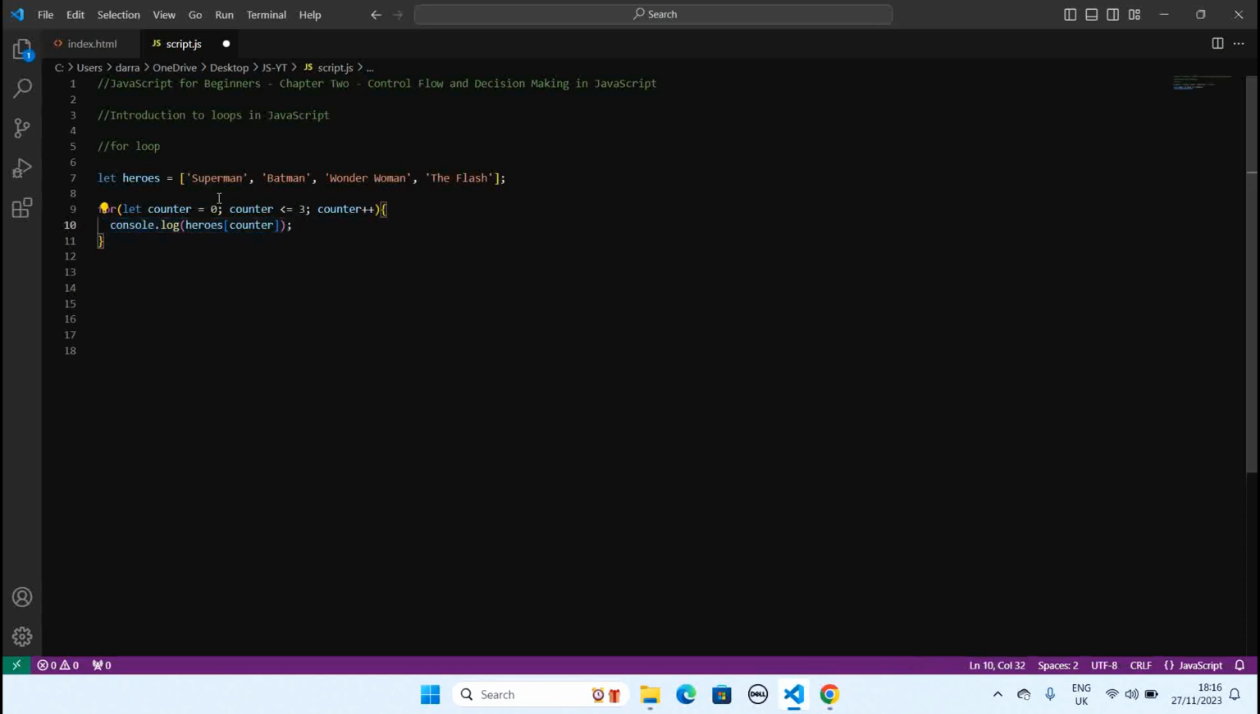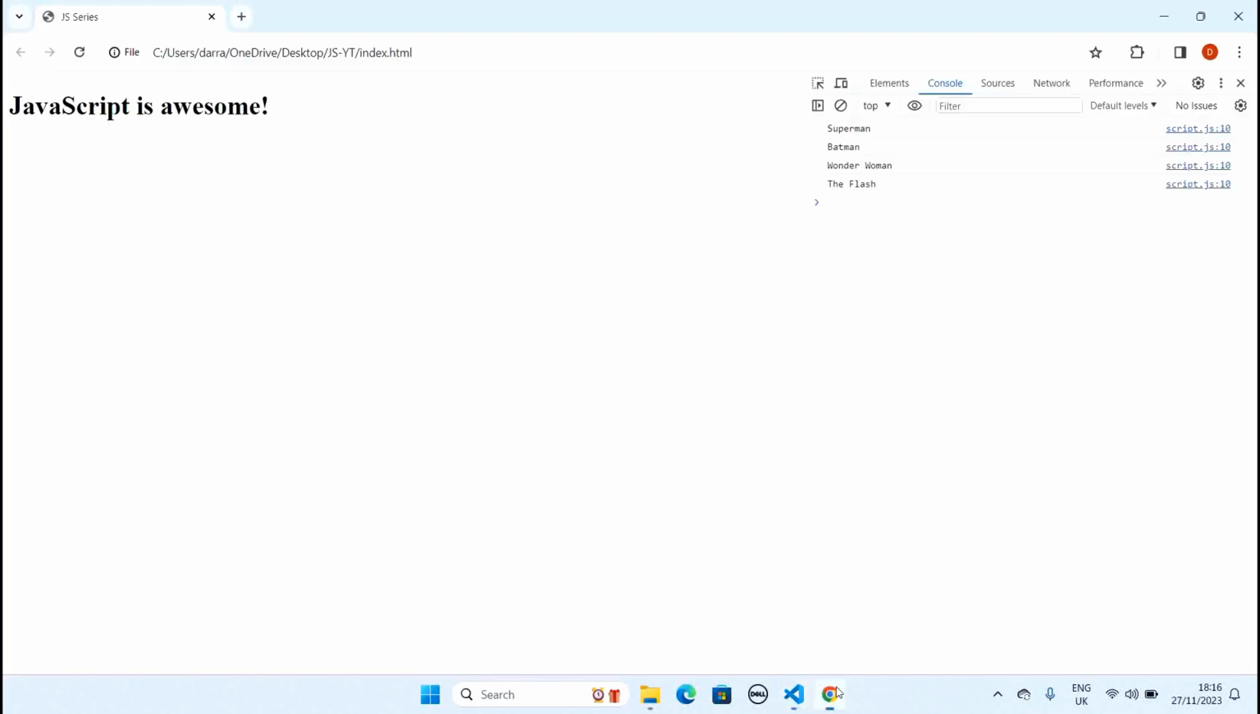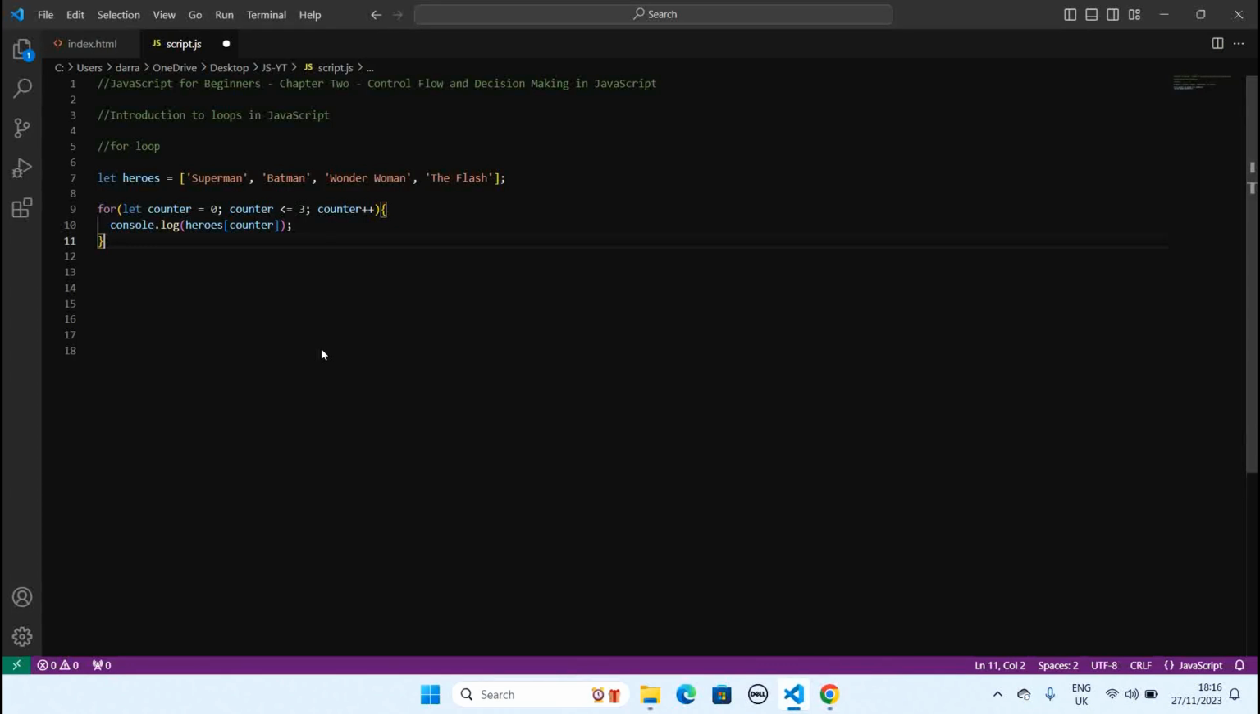Then, after the loop runs, we increment the counter variable, so 0 plus 1 is 1. Then we log out console.log heroes at index 1, that'll be Batman. At index 2 will be Wonder Woman, and index 3 will be the Flash, okay? So let's just save and refresh, and we still get that. Okay, awesome. Now, just a couple of things to improve our code.